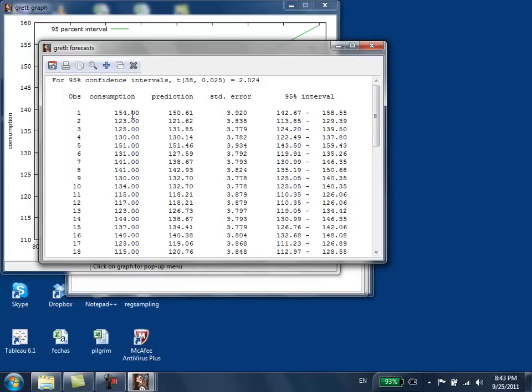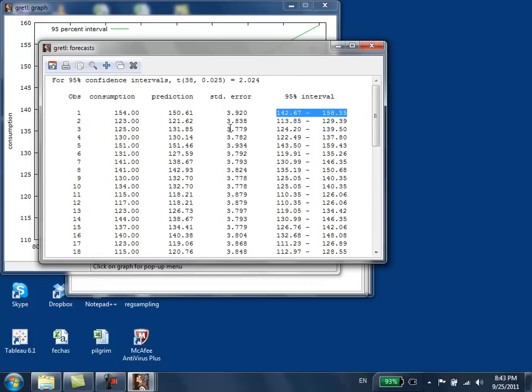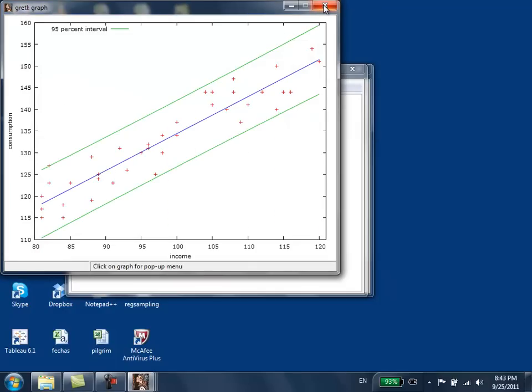So this is the actual consumption level. This is the prediction. This is going to be the standard error, and here's our 95% confidence interval for each observation in the sample. If we had new data, we could produce forecasts for those new data. Okay, so I'm going to stop the video now.